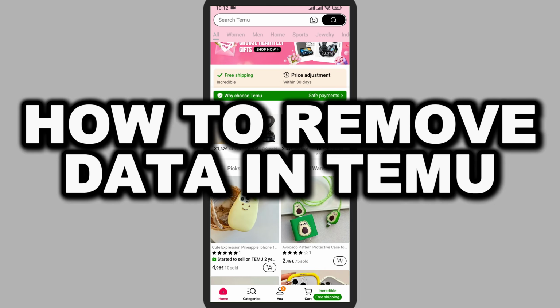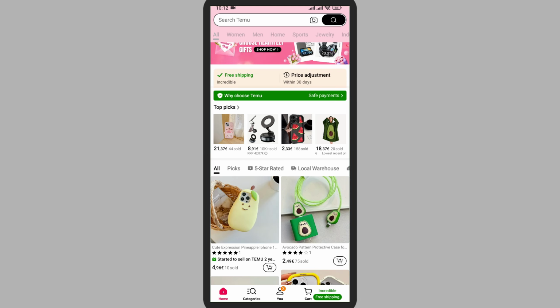How to remove data in Temu. In this video, I'm going to show you how you can remove your data. First of all, open the application.